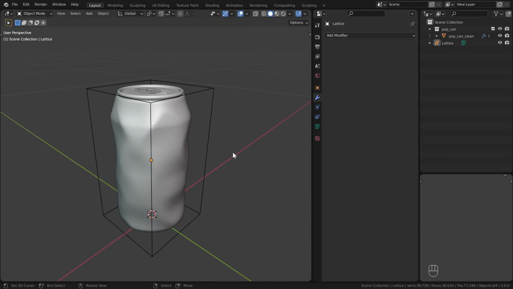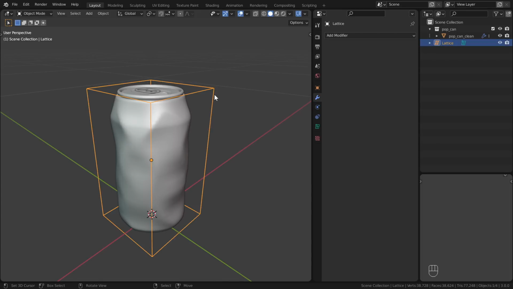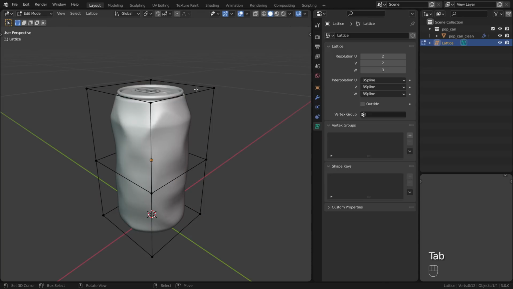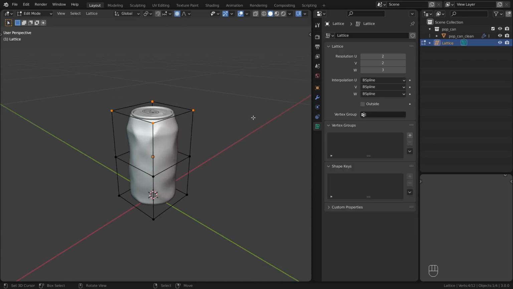Now the final thing I want to do for this lattice is just go ahead and select it. And I want to add a loop cut on the Z axis here. Now the lattice works in UVW coordinates, which basically means X, Y, Z. So on the W here, let's go ahead and bring this up to 3. So we have a bit of a middle point, so it's not sinking through the ground as we're bringing this down.